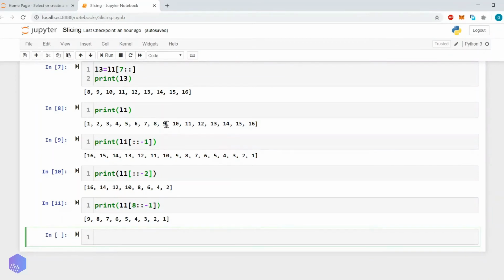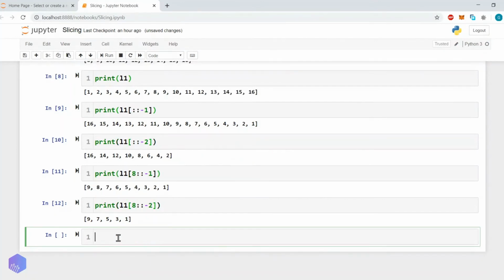Let's say from this list, from index number 8 to index number 1, you want it in reverse order but alternate elements, meaning one will be selected, another won't be selected. So the same thing will be there, but the step size will be increased. So -2. As you can see, 9, then 8 will be skipped, 7, 6 will be skipped, 5, 4 will be skipped, 3 stays as it is, 2 will be skipped, and 1. So the output will be 9, 7, 5, 3 and 1.